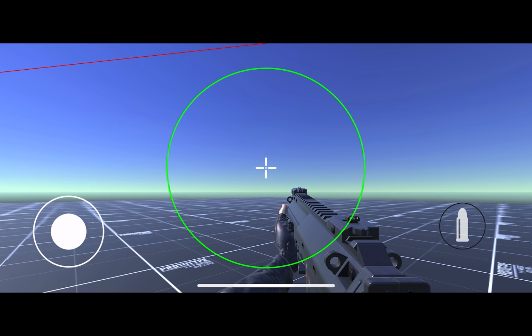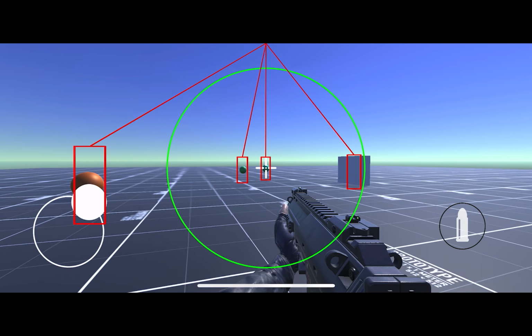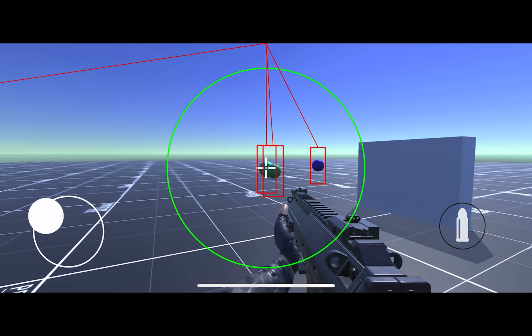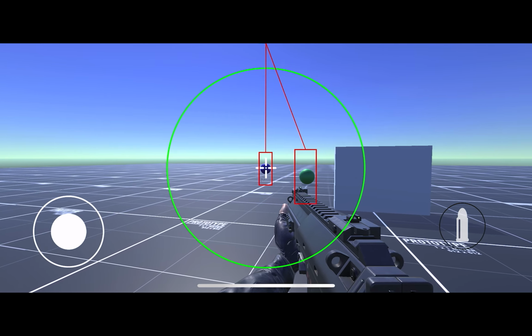So, FOV check, we define a circular field of view around the center of the screen. Then we calculate the distance from the enemy screen position to the center. If it's inside the circle, that's our target. Once we've got a target, we save it as aim target. On the next frame, we rotate the player toward it. Now here's the tricky part.